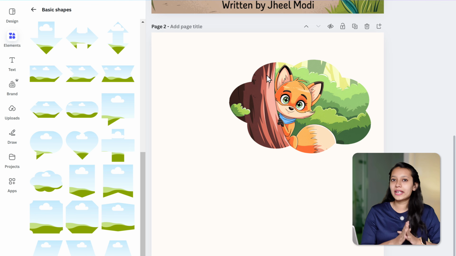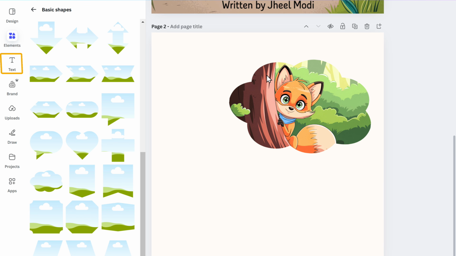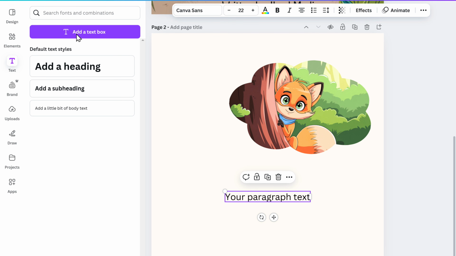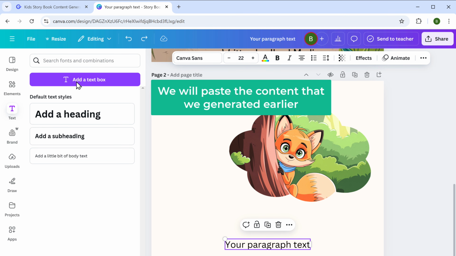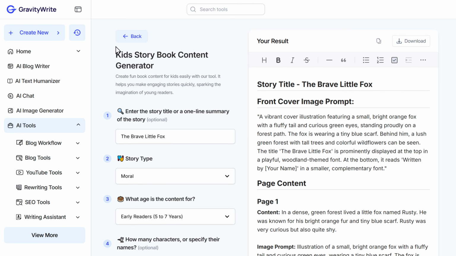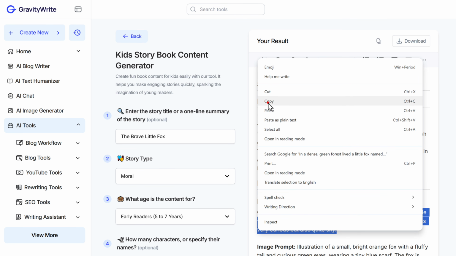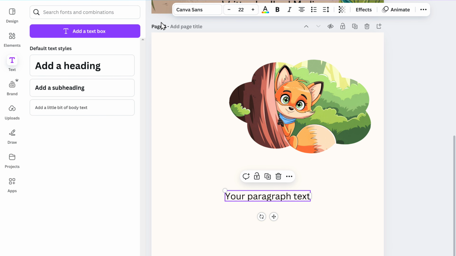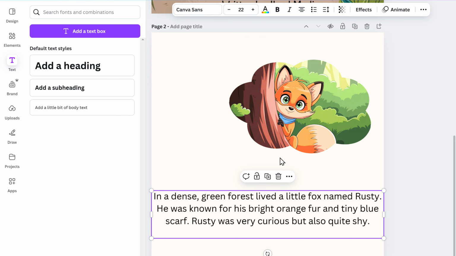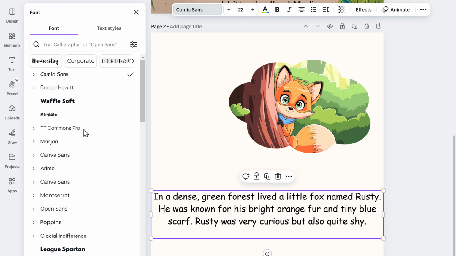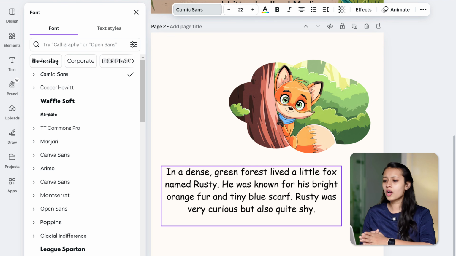Now let's add some text to the image. To do that, go to Text, click on Add a Text Box, and now we will paste the content that we generated earlier. So go back to the tab, copy the content, then come back to Canva and paste it here. If you want, you can change the font of the text from here. So we have added the image and the text content for our first page.